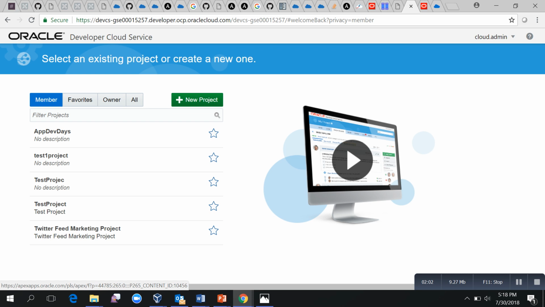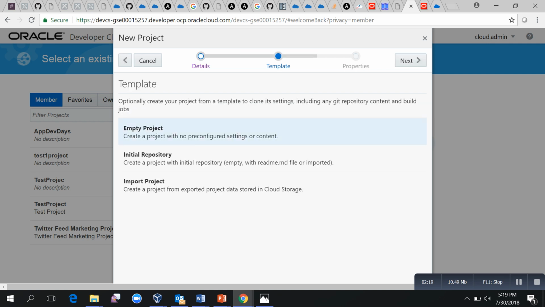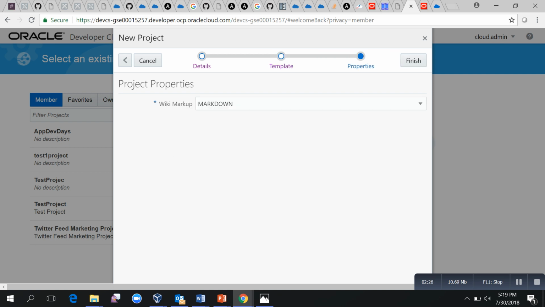Over here, I've already created 4 to 5 projects. If you have not created any projects, you can click on new project. You can give the name, description, whether it should be a private or a shared project. Just click next. You can either create an empty project or initial Git repository or import a project. I will be creating an empty project.